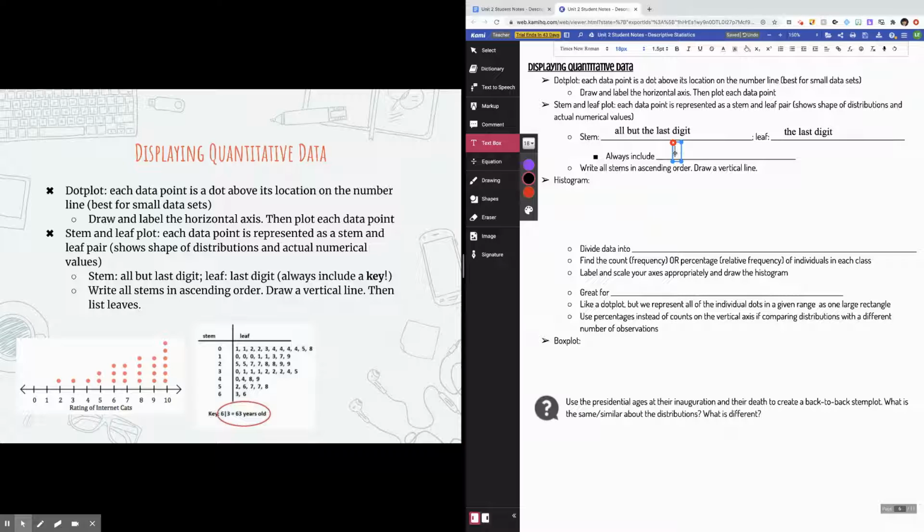One of the most important things about stem and leaf plots is that you always include a key. This is very, very, very important. So if you look at the example on the left-hand side of your screen, this is a stem and leaf plot. All of these are individual data points and they're all ages. So this one, 2, 5, is someone who was 25 years old.